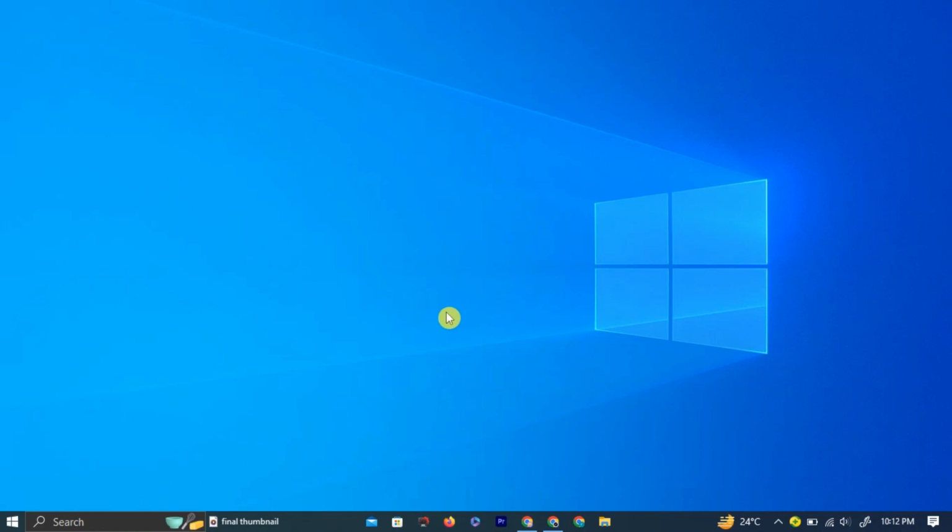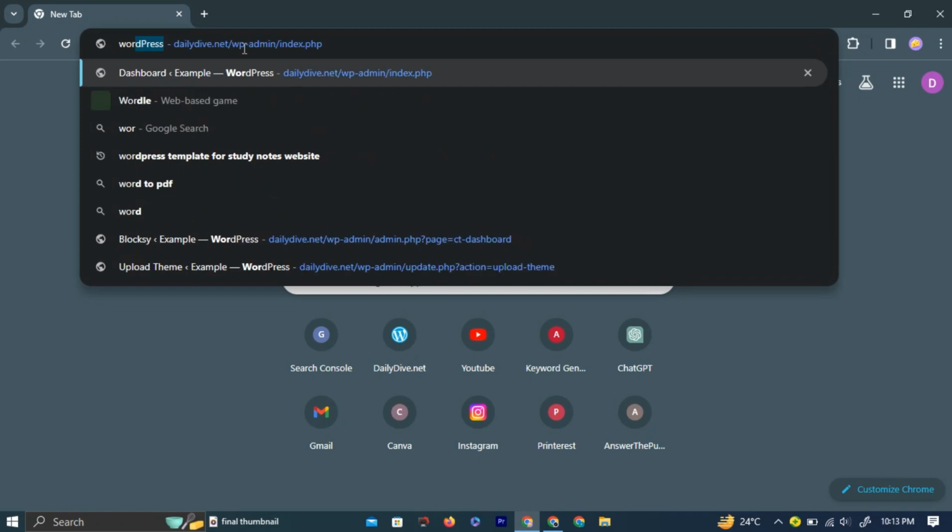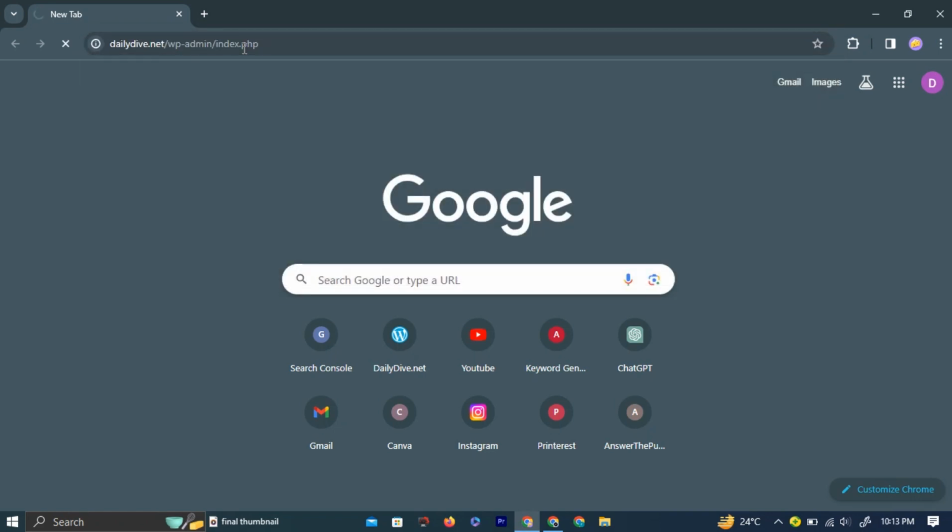In this video, I will show you how to activate maintenance mode or coming soon mode on your WordPress website without using any plugins. First, open your preferred browser by left-clicking the browser icon. Then, in the search bar, enter your WordPress website credentials and log into your website.